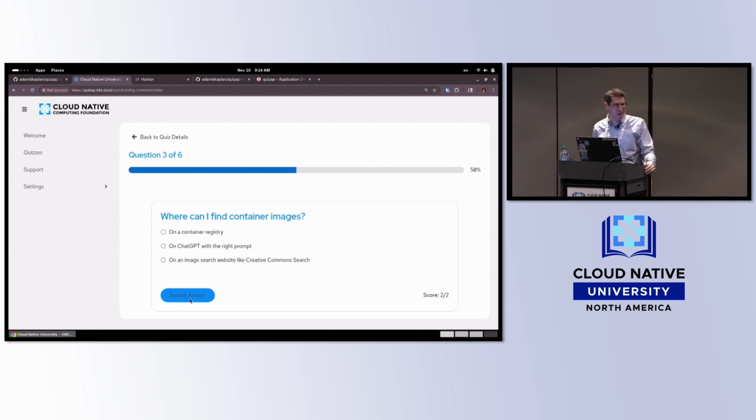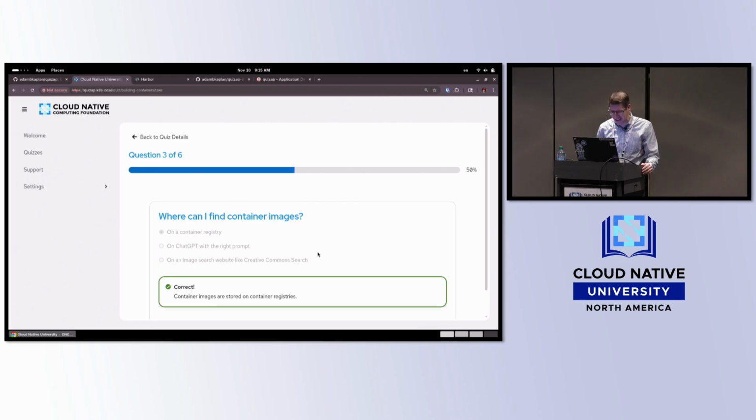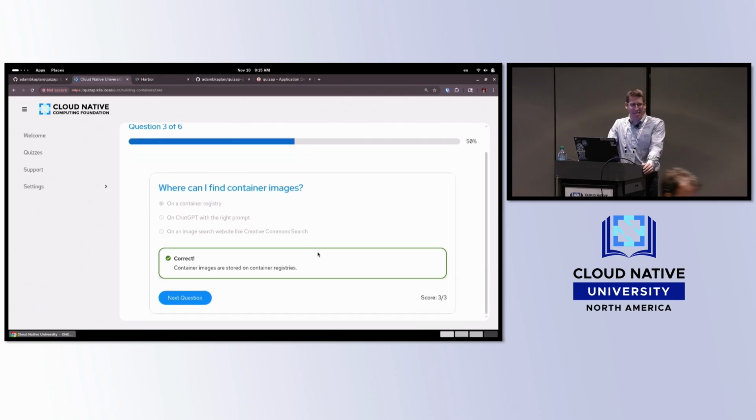Where can you find container images? Raise your hand, say aye if you think it is A, on a registry. Raise your hand if you think it is B, on ChatGPT with the right prompt. We got a few ChatGPT users here. Raise your hand, say aye if you think it is C, on an image search website. Y'all doing great this morning. It is indeed on a container registry. That said, I'm pretty sure with the right prompt and the right LLM, you might get it to build a container image for you.